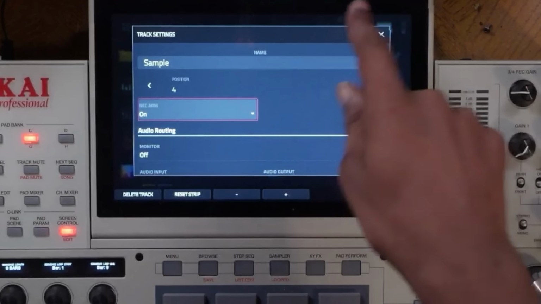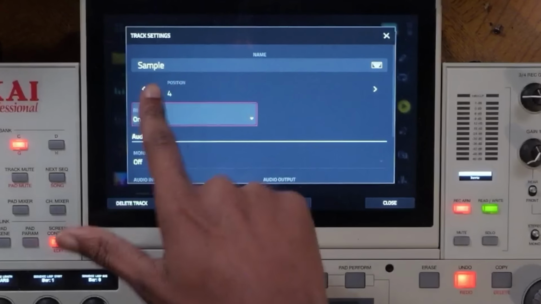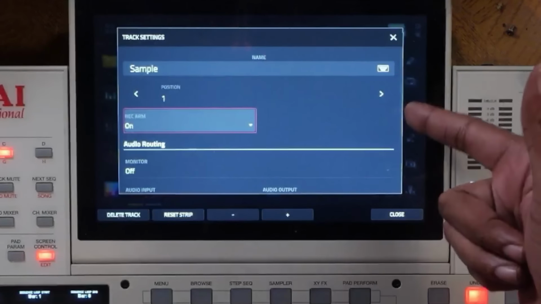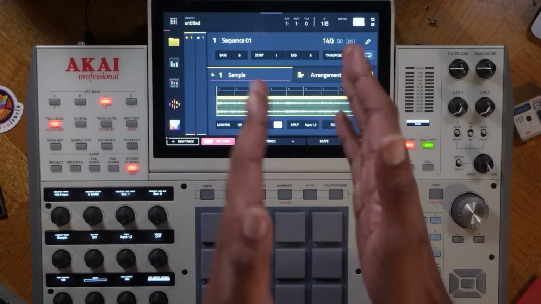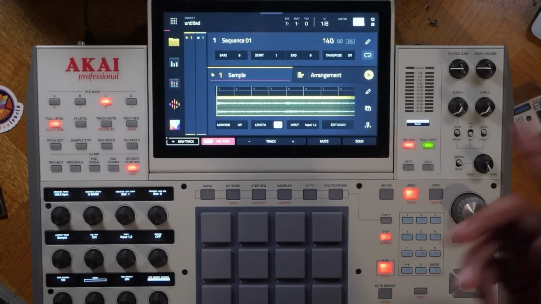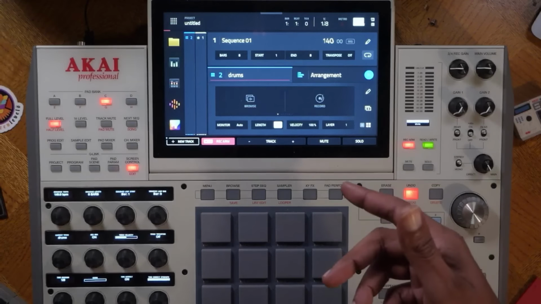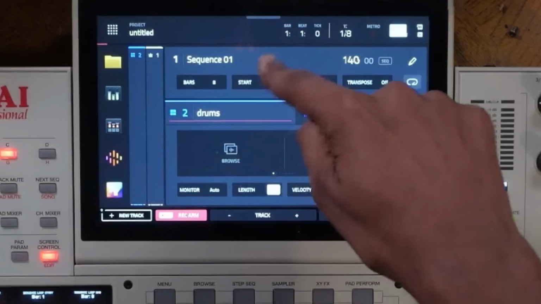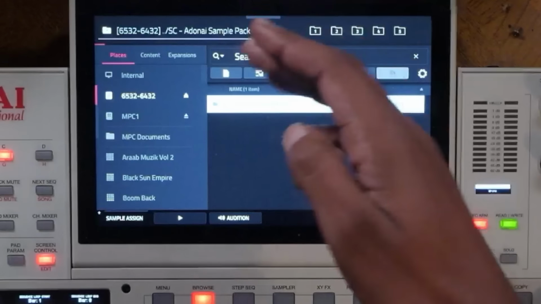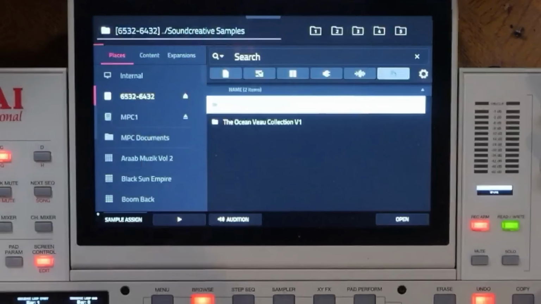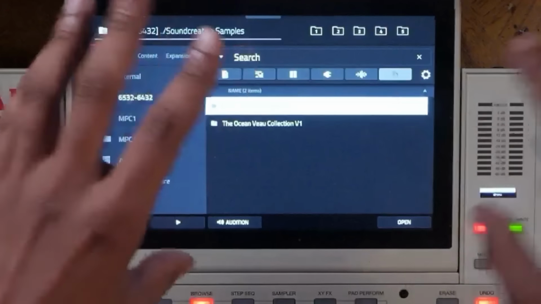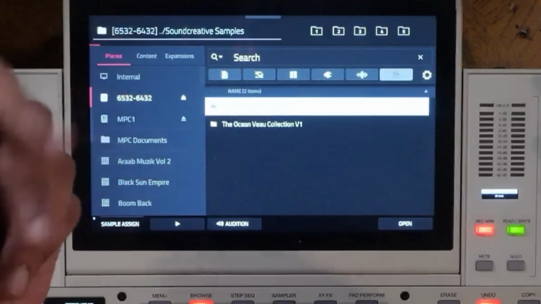You can rename your tracks, you can do a couple of things, and you can also rearrange the position of the track. Like if I wanted the sample to be at the very beginning, I put it at position one. That's a whole lot of things I've had on my wish list for AKAI for a while. If I go over here to this drum track, you can see there's nothing there, and you can load up stuff right on the screen immediately. I think a lot of people wanted it to be more straightforward and not so cryptic, because a lot of people complained about the old main screen not making any sense to them. Now it makes total sense.